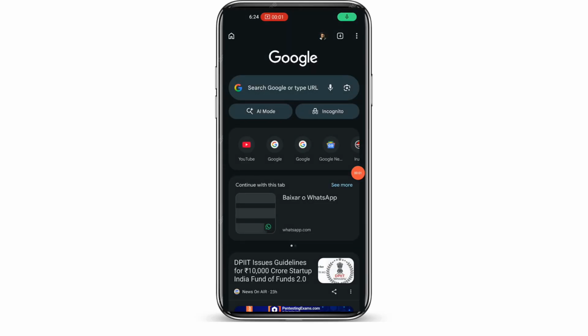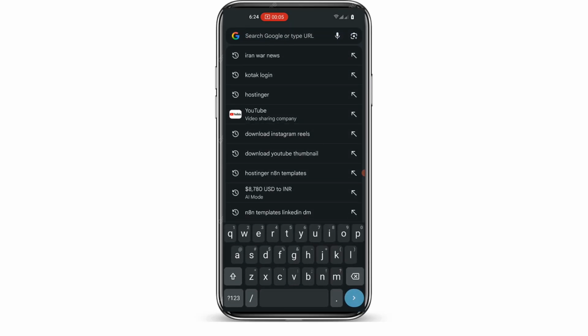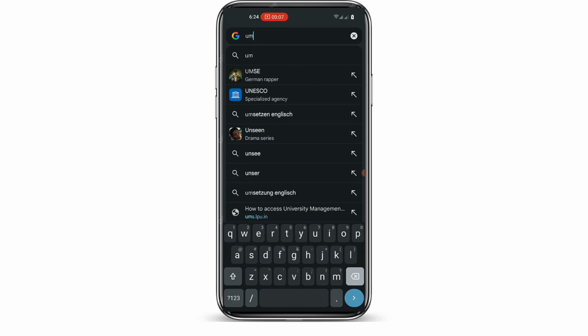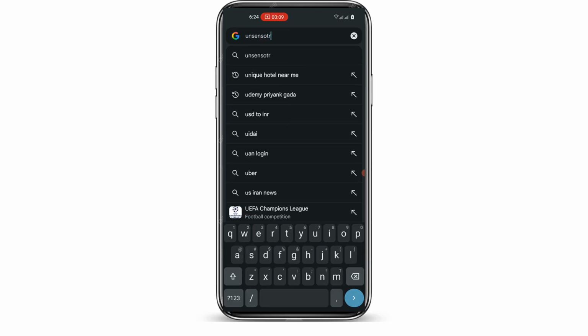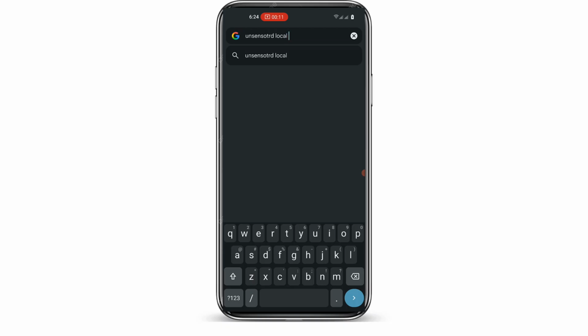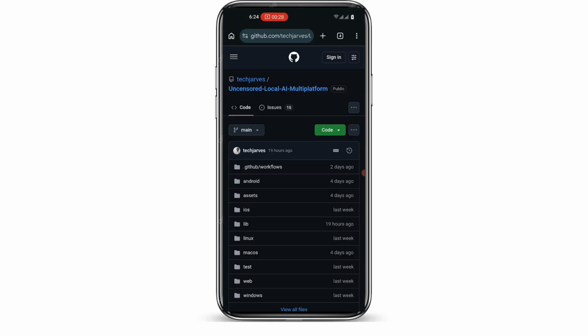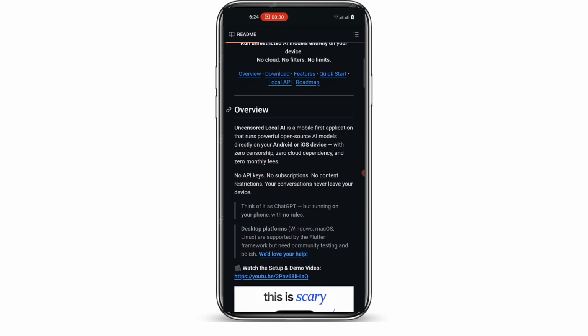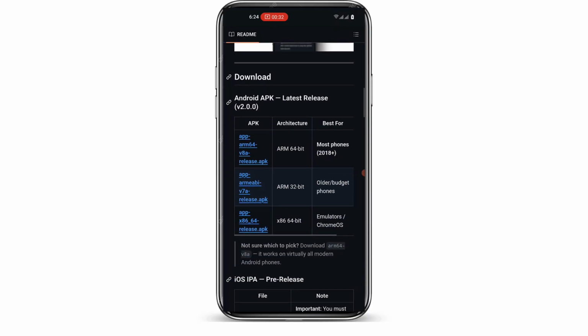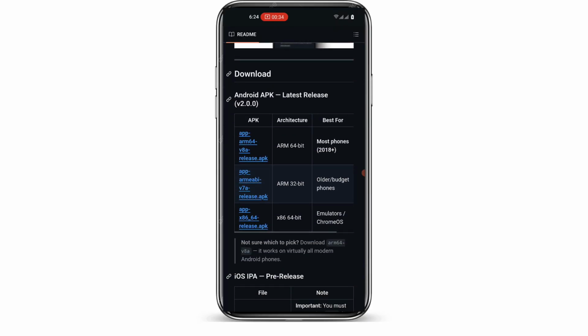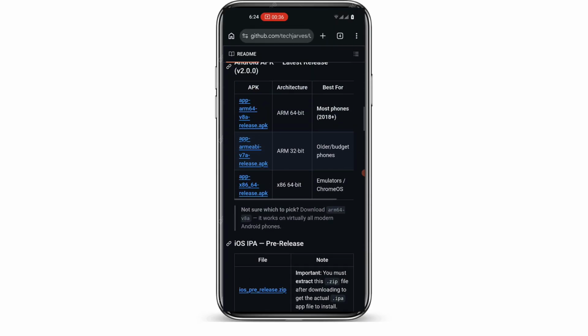Hi guys, in this video I'll show you how to run any LLM model offline on any Android. So first thing is you need an application that works like a search or chatbot, and it can run any AI model offline on any Android version. What you need to do is search for uncensored local AI, and you will find this GitHub repository. I'll also add this in the description of this video.